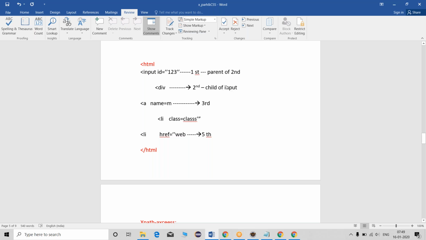Input, or you can give here first one. Clear team? No confusion?